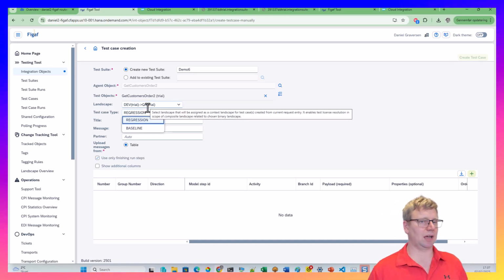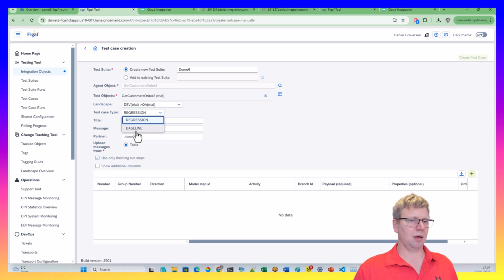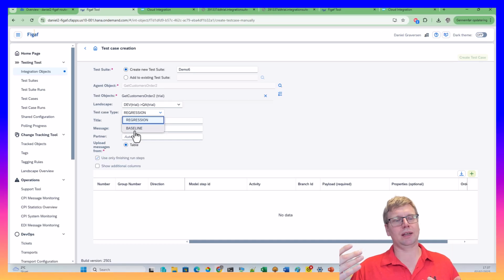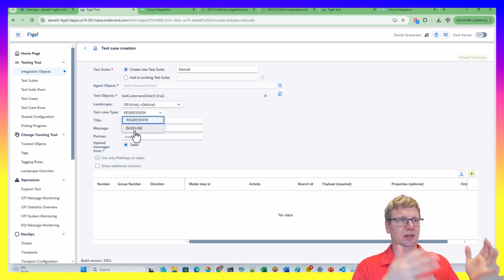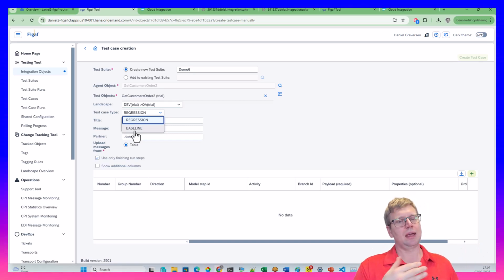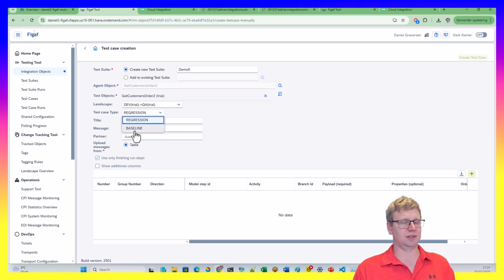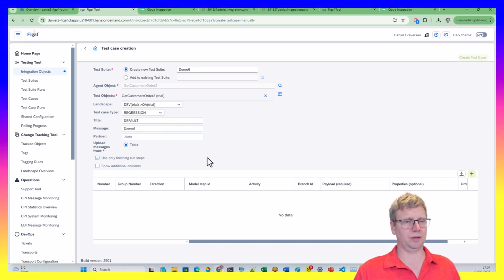Regression is where the Figaf tool will send in the message. Baseline is if the external tool will send in this message. And you'd use baseline in the cases where you're integrating with a different testing tool that is creating orders in your SAP system. Then they would call the Figaf and say, okay, we have a regression test case, you can call it and then figure out what to do with it.